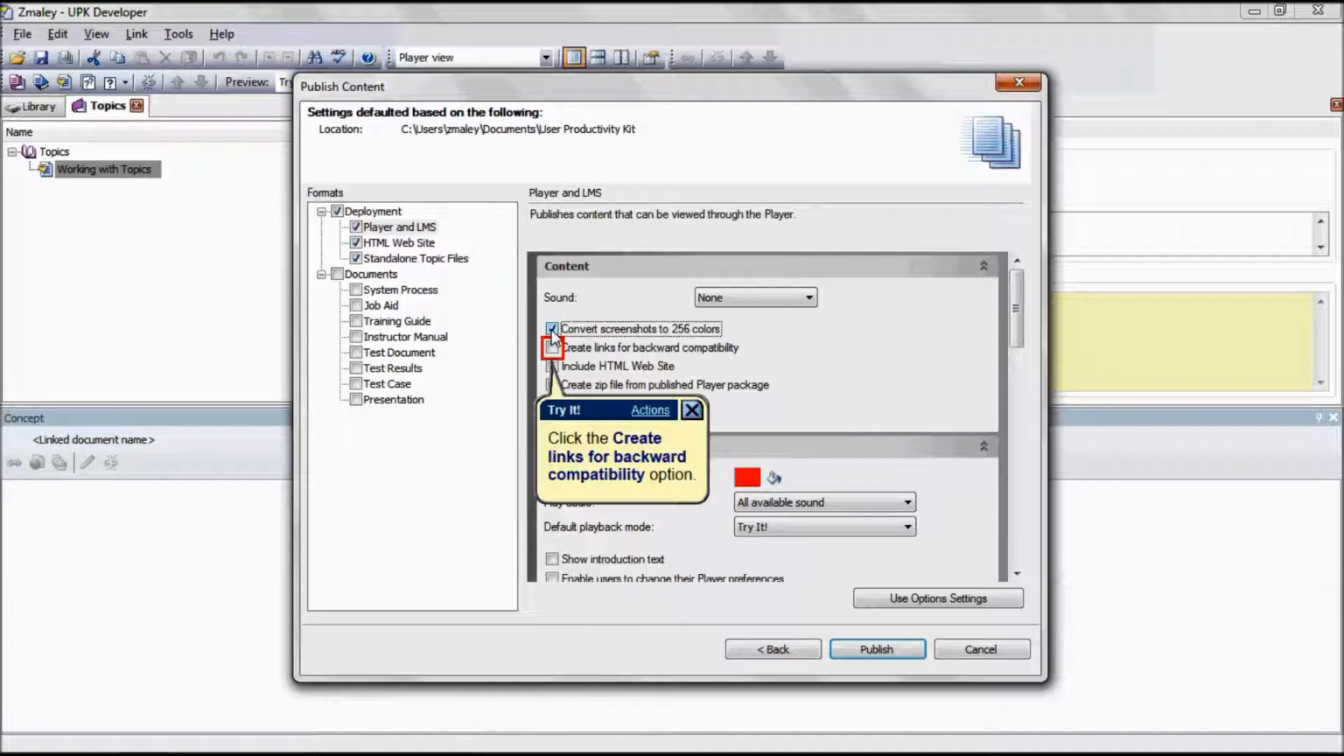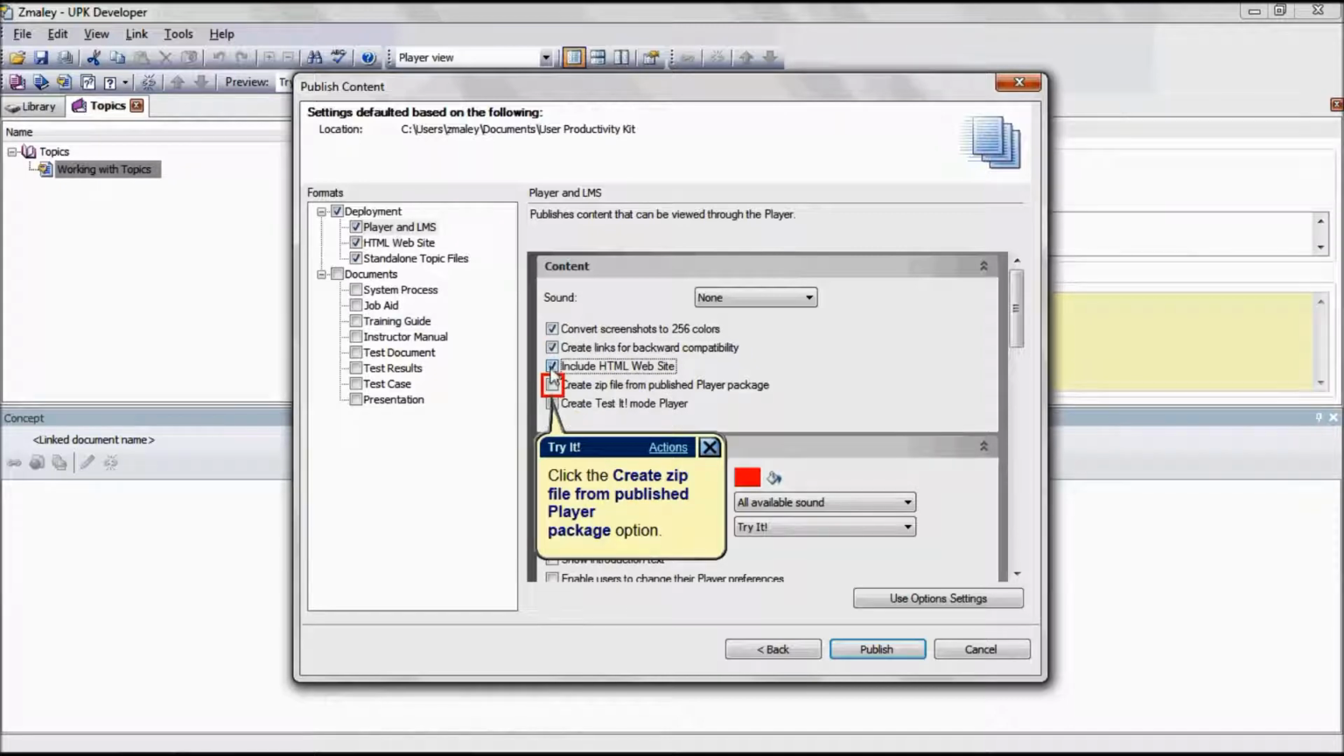If you have created web pages or HTML links to content from a previous version, use the Create Links for Backward Compatibility option to generate a folder structure that will allow you to keep the existing links without needing to update them. If a user's browser is not supported by the player, you can use the Include HTML website option to launch the HTML format instead.